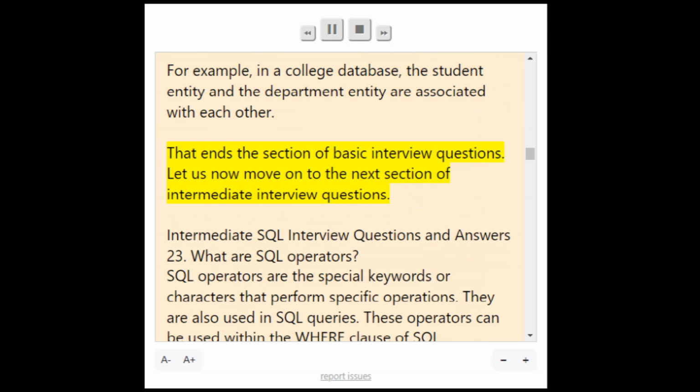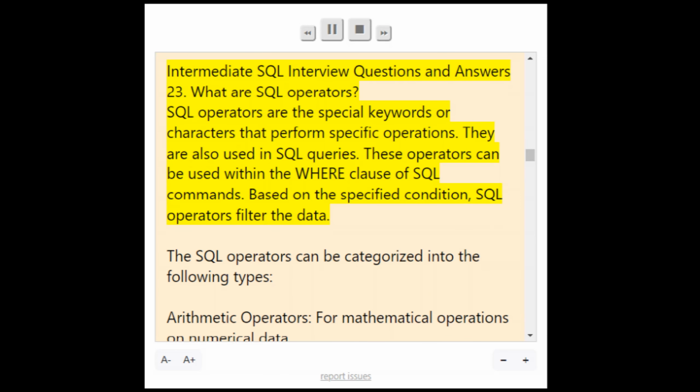That ends the section of basic interview questions. Let us now move on to the next section of intermediate interview questions. Intermediate SQL interview questions and answers. 23. What are SQL operators? SQL operators are the special keywords or characters that perform specific operations. They are also used in SQL queries. These operators can be used within the where clause of SQL commands. Based on the specified condition, SQL operators filter the data.